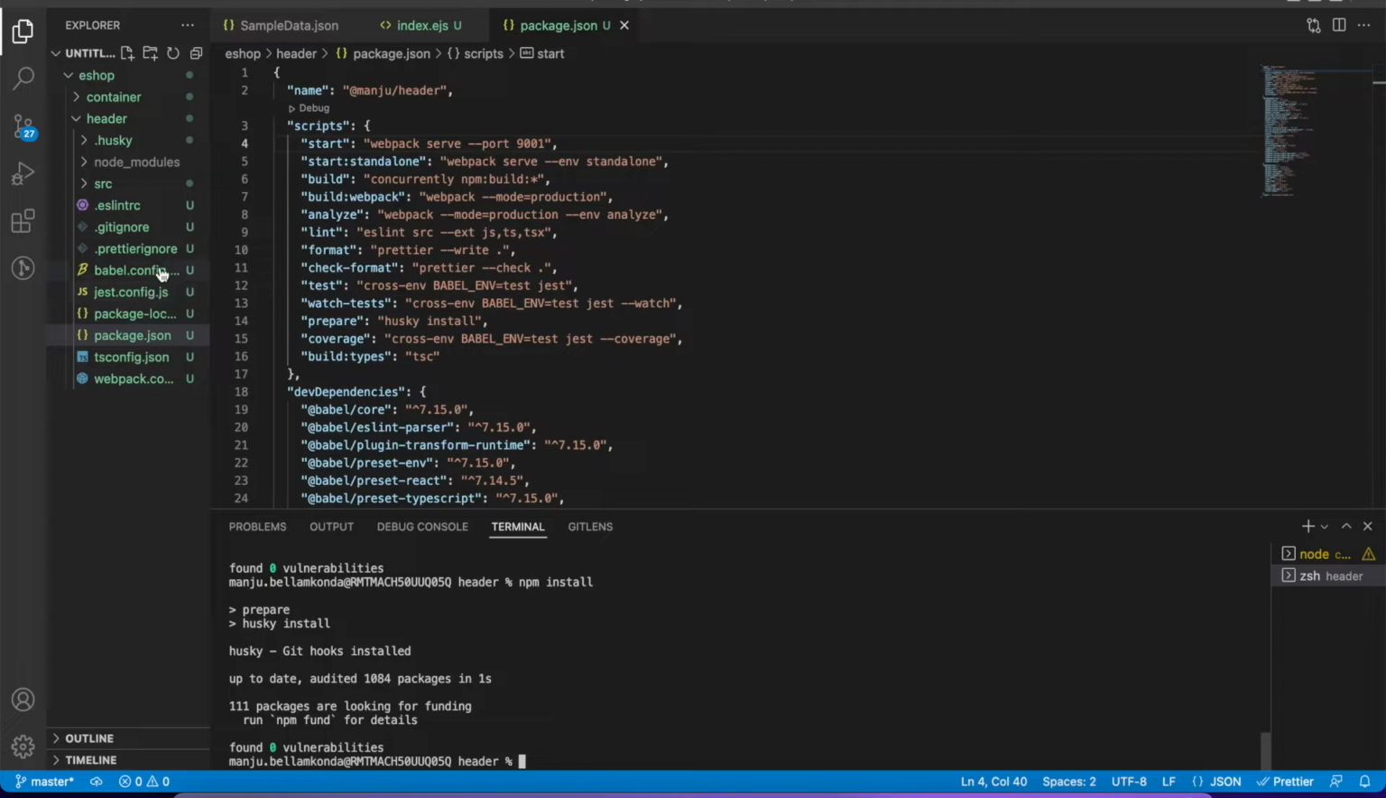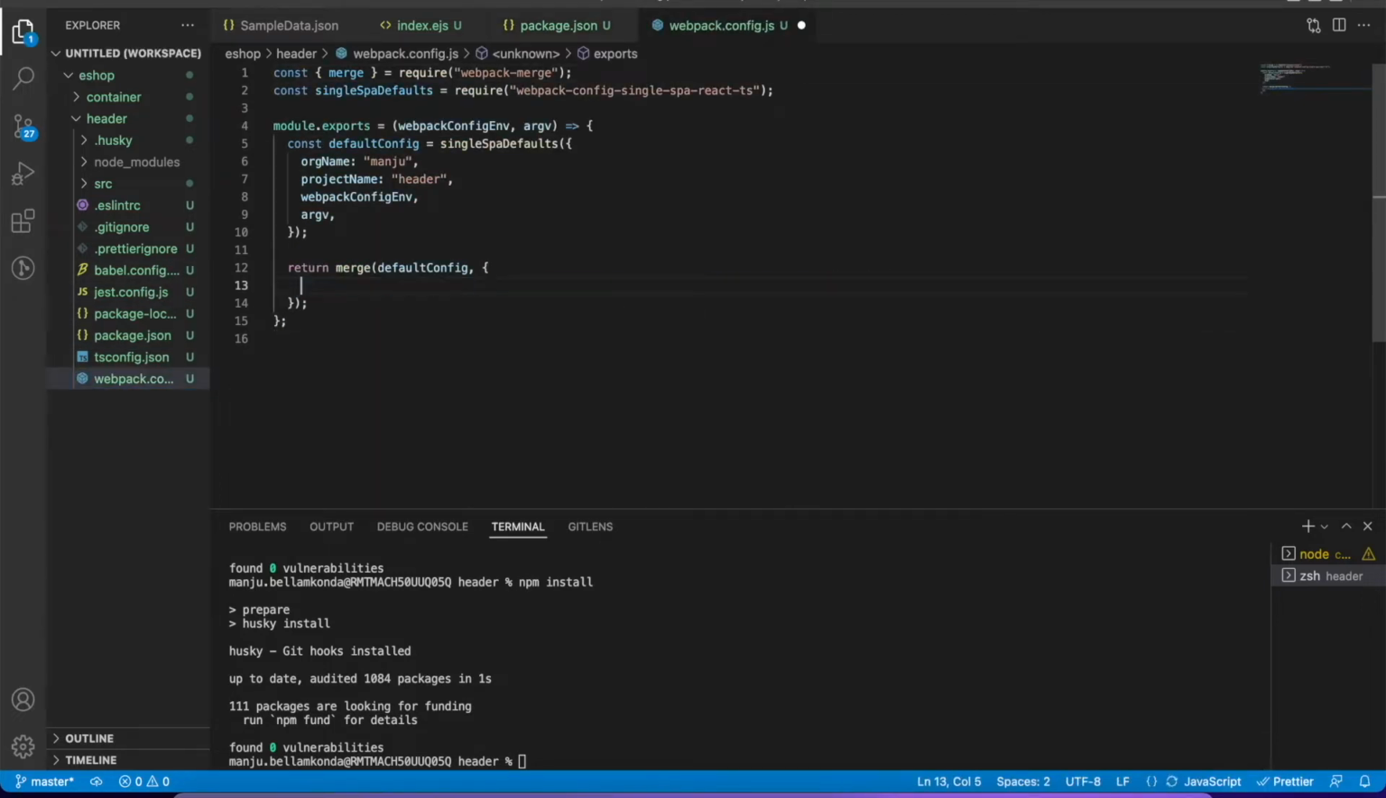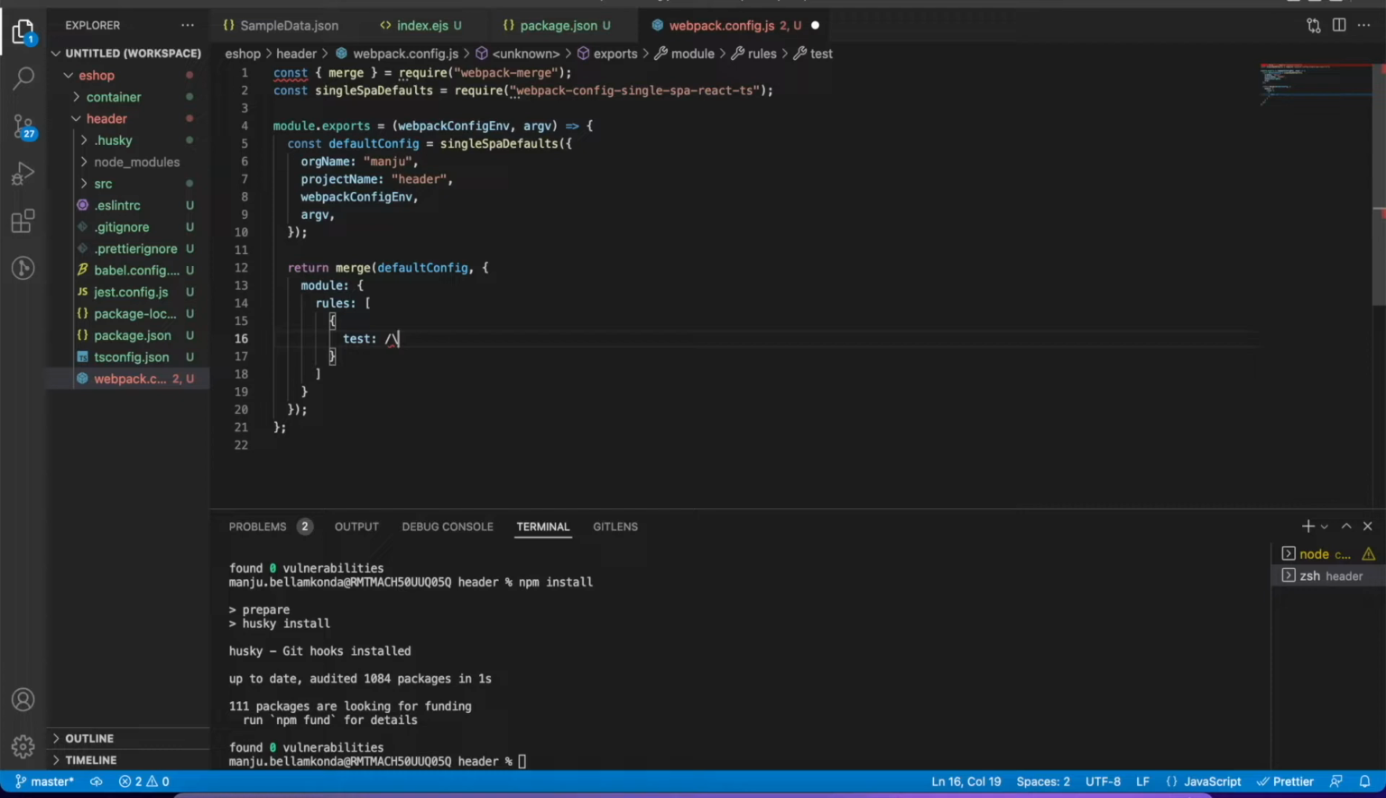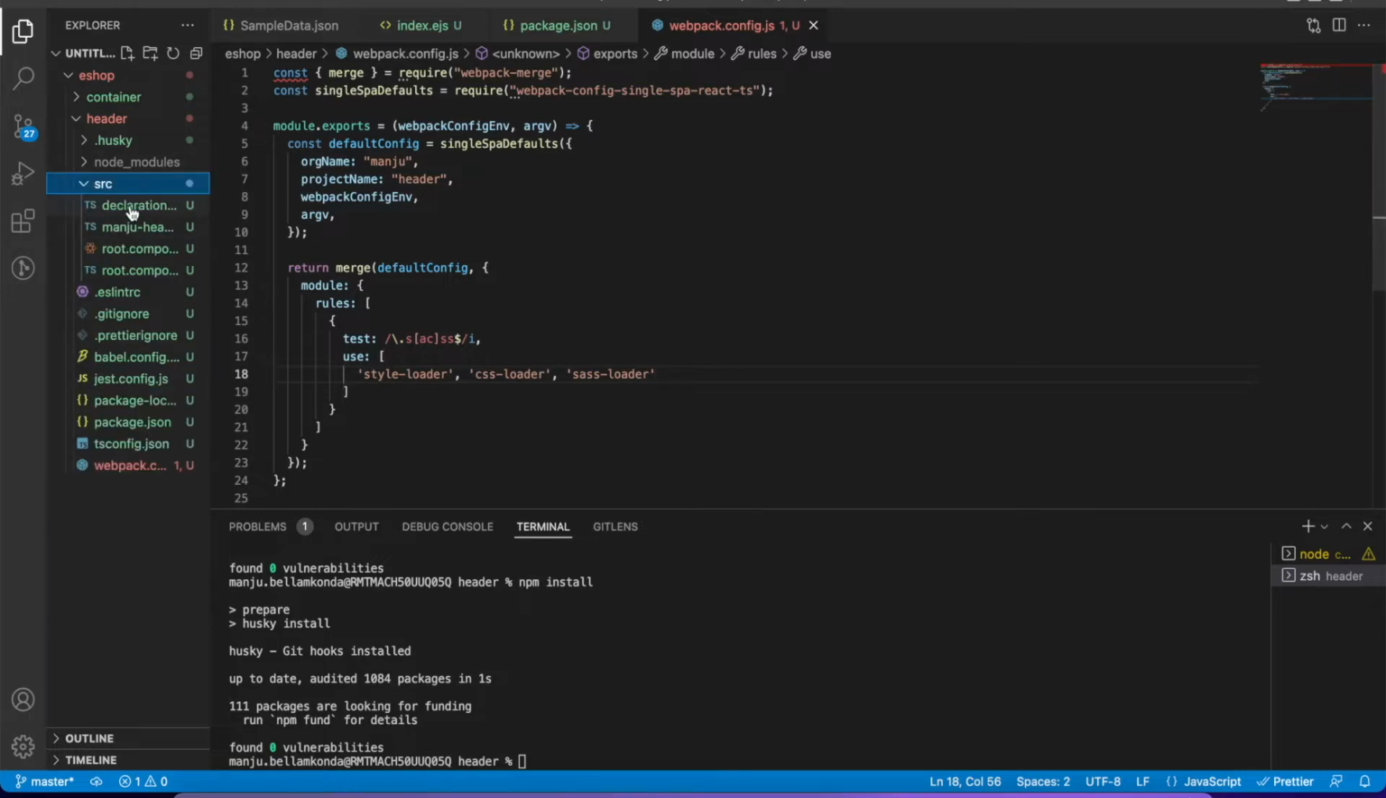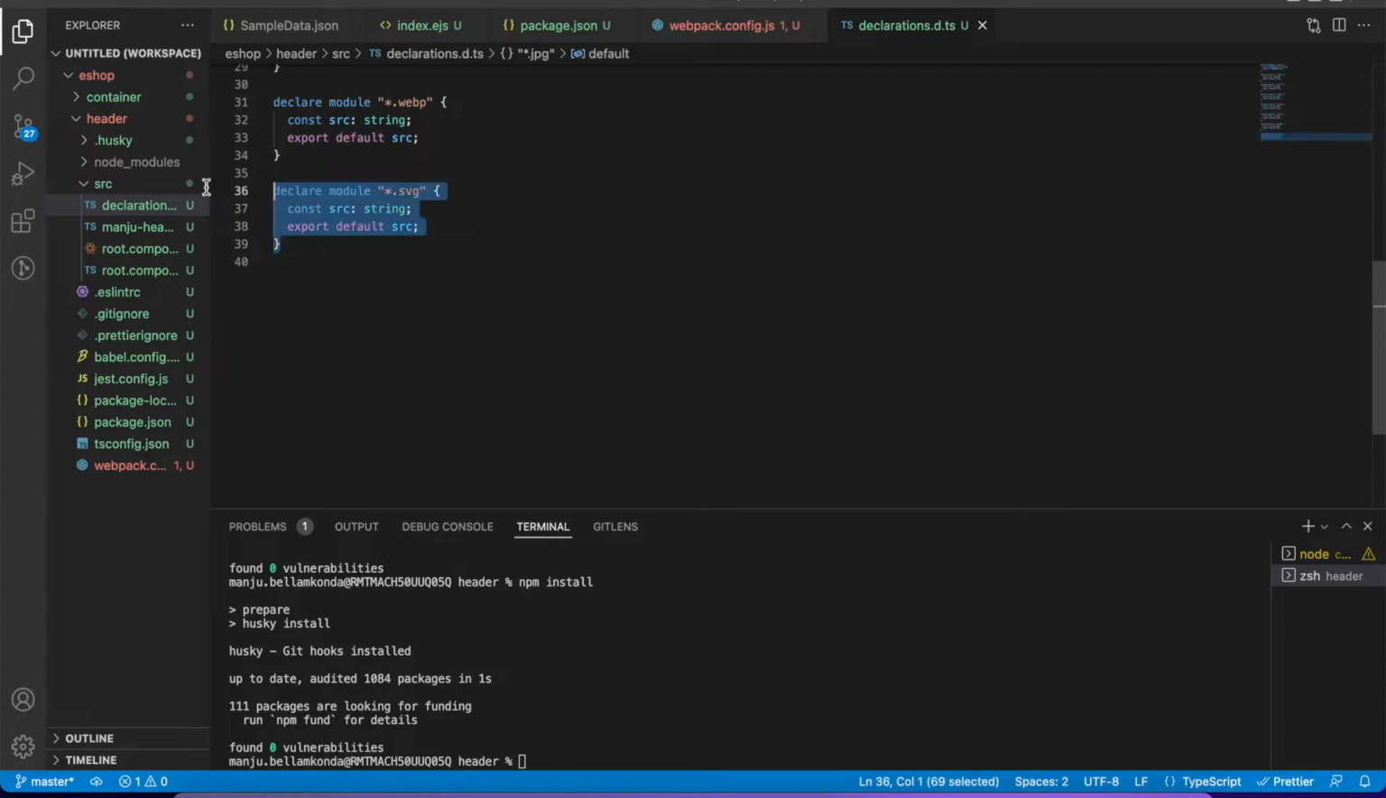Let's go ahead and edit our webpack config for supporting styling files. In module, let's add rules. I'm going to basically use SCSS, so I'm going to add the loaders that we just installed: style loader, CSS loader, and SASS loader. And let's update our declarations to basically look for our styling files.